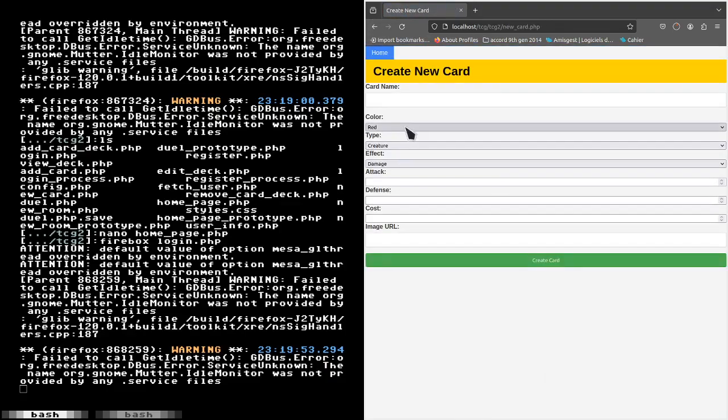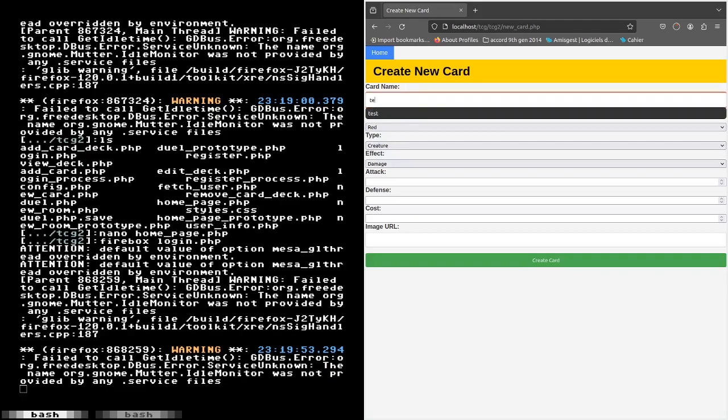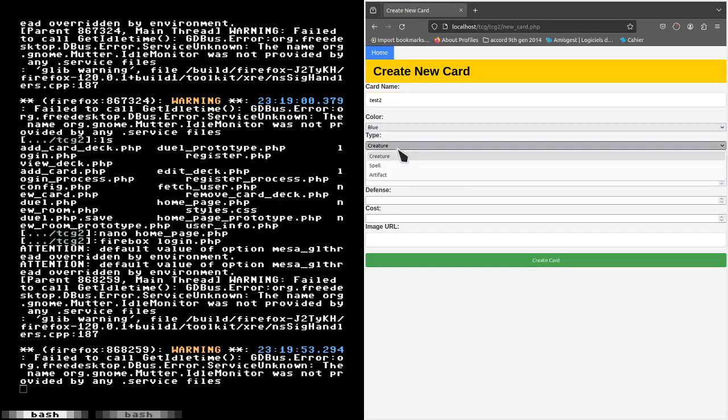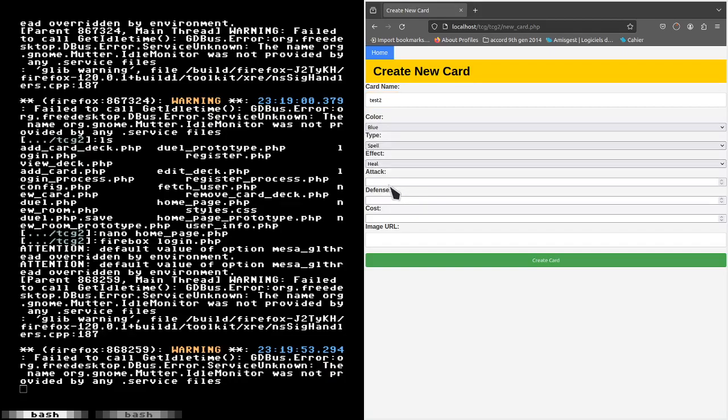You can also create new cards. So let's call this one, for example, test 2, which I will have to remove later. It can be a blue card, a spell card, a heal card. 0 attack, 0 defense, cost 2, and I can put an image URL and it will load the image when I view the card or when I play, maybe. I'll see later about that, but right now let's just not put an image. Let's just create the card.